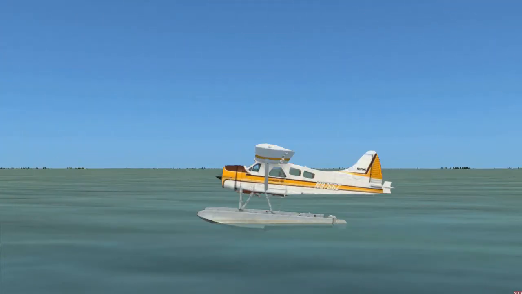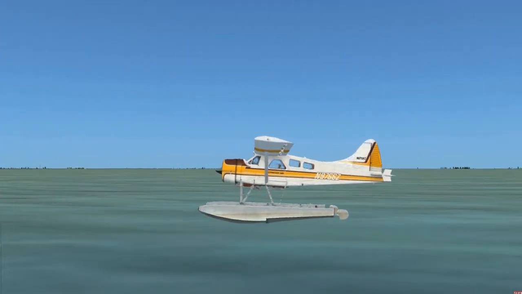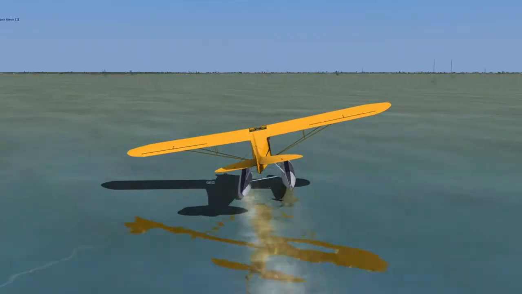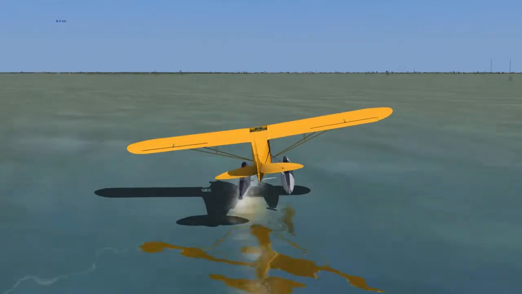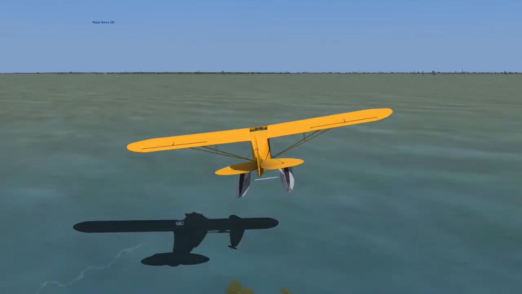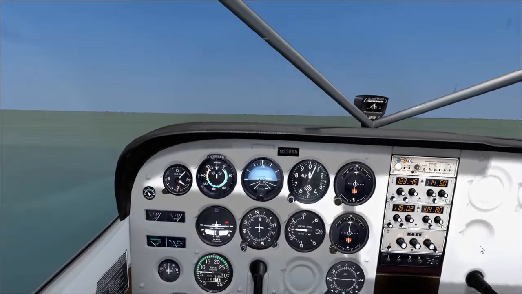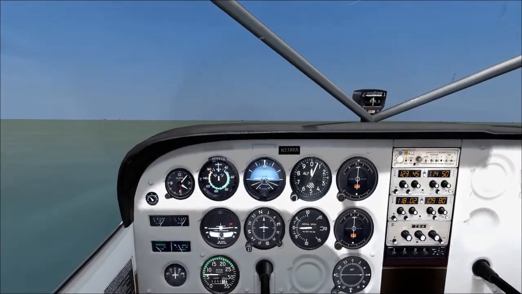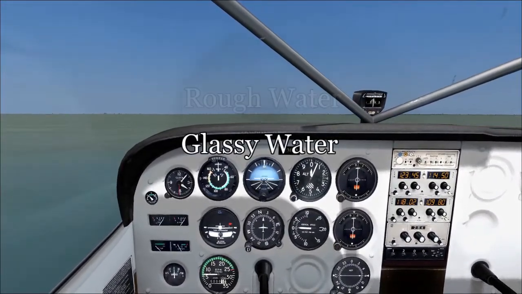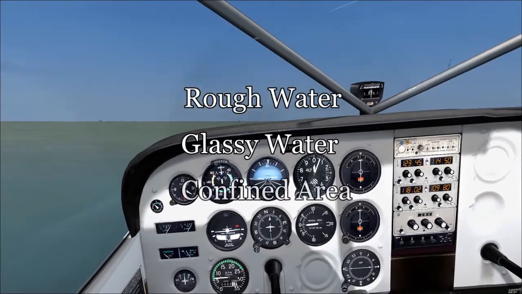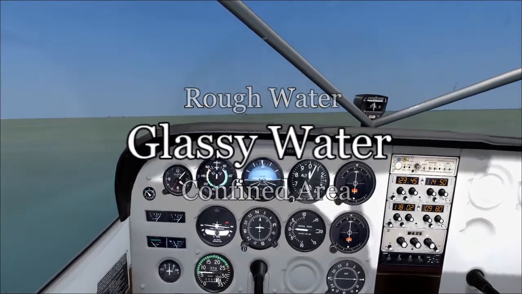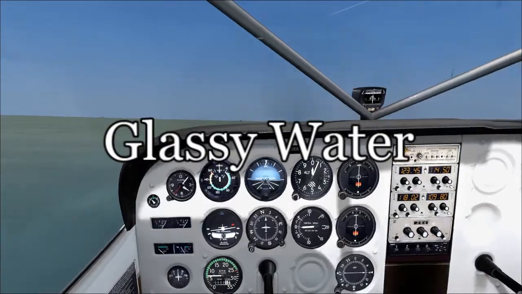In the previous videos, we discussed and demonstrated normal water takeoff and landing. So now we need to discuss the abnormal takeoff and landings. We won't be demonstrating them, but you can try them yourself next time you fly the float planes. The abnormal takeoff and landing conditions are glassy water, rough water, and confined areas. Let's start with glassy water, as it's often the more dangerous.